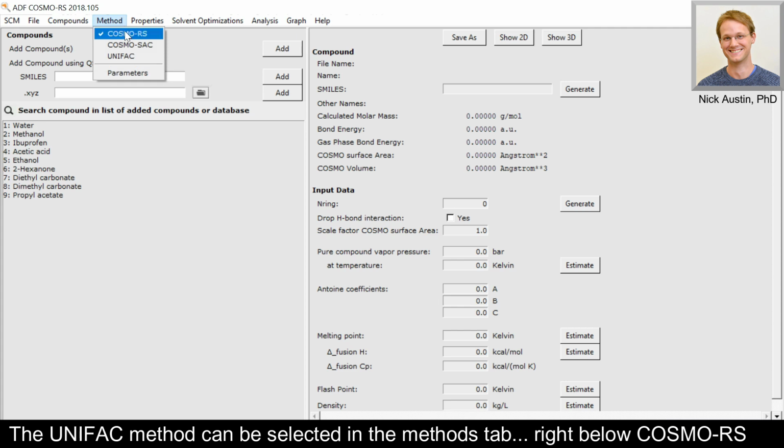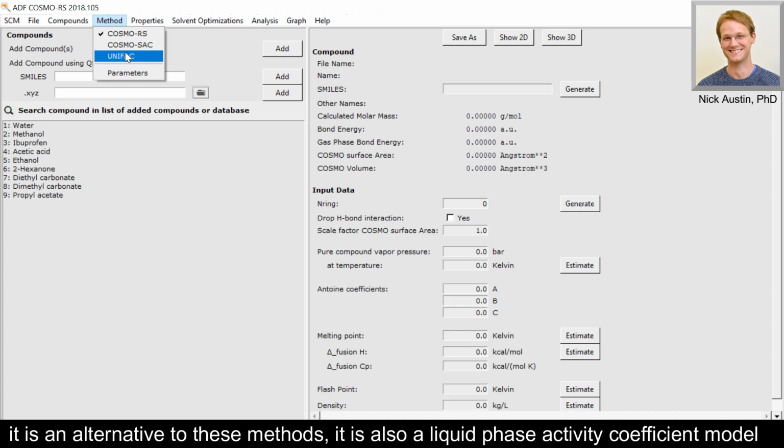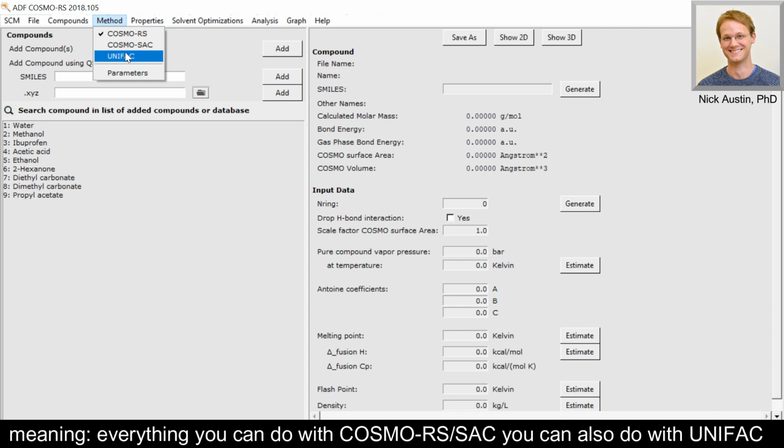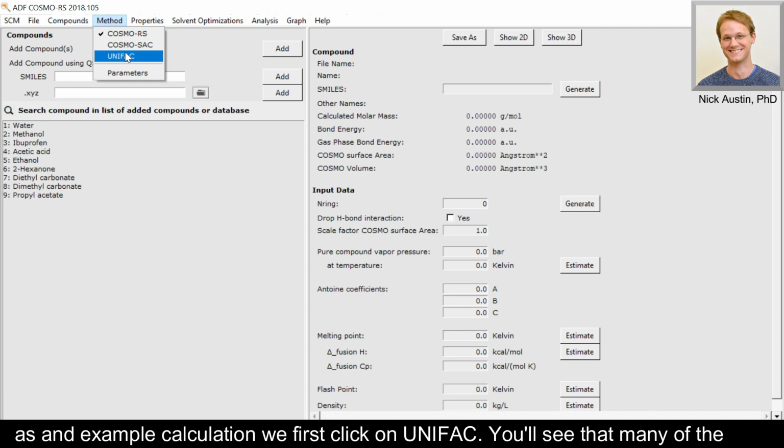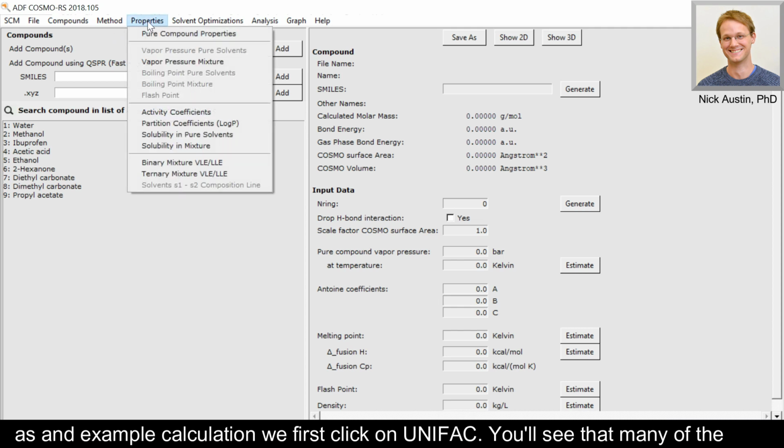The UNIFAC method can be selected in the Methods tab. It's right below COSMO-RS and COSMO-SAC. It's an alternative to these methods. It's also a liquid phase activity coefficient model, meaning essentially anything you can do with COSMO-RS and COSMO-SAC, you can also do with UNIFAC.